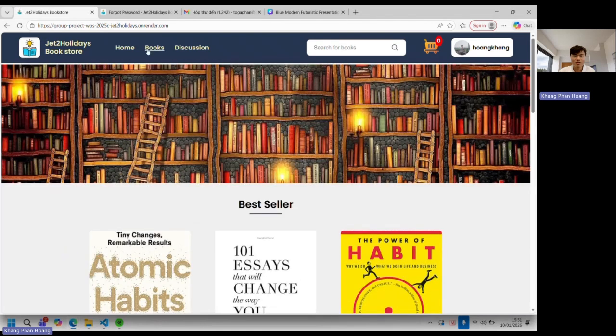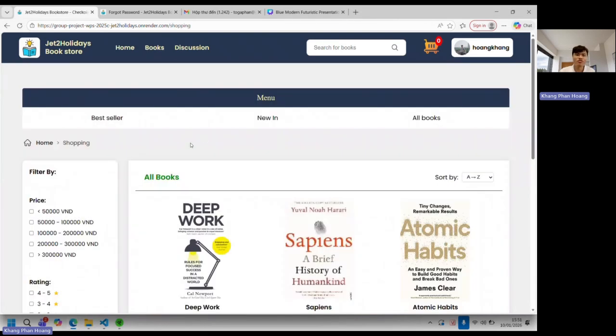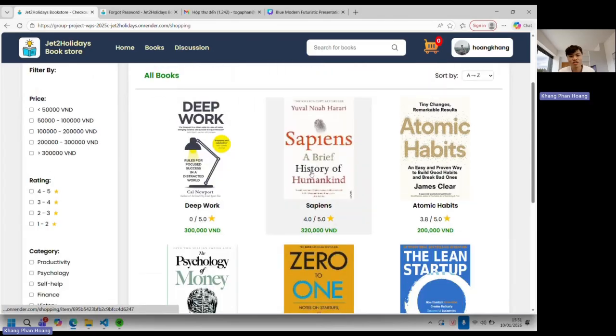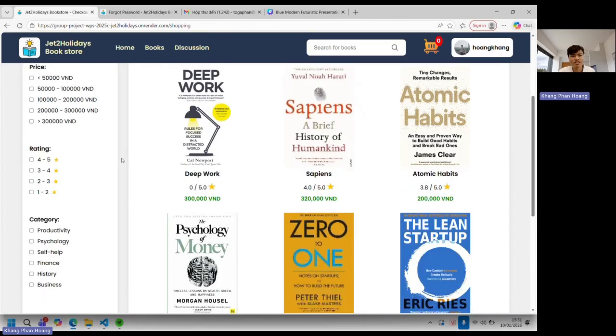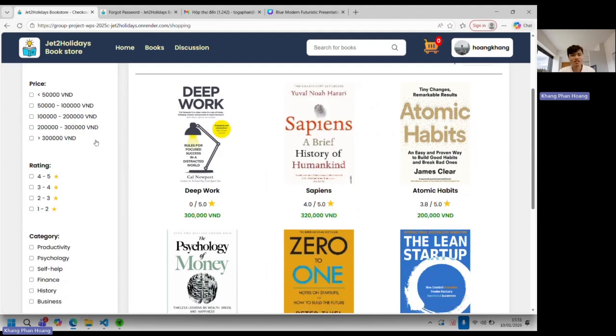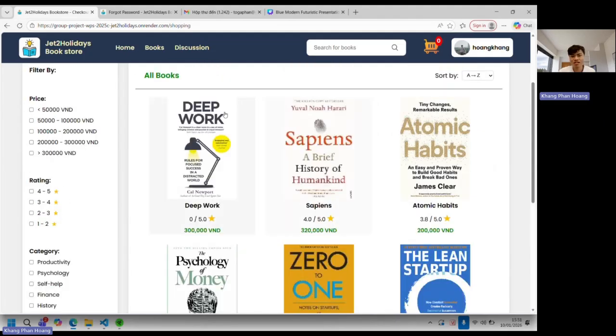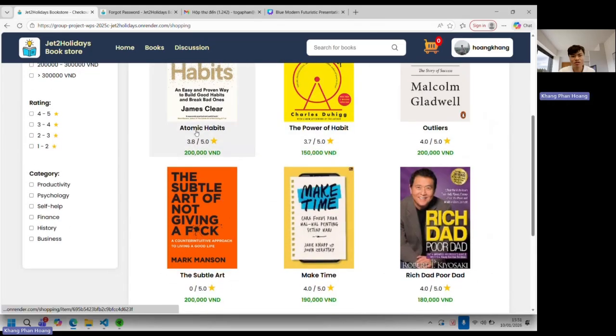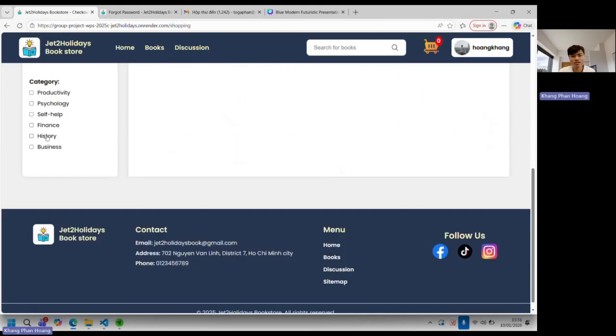And now we move on to the shopping cart, which is also the main part of the website. Here at first, the user can see the list of the books available at the Jet2Holiday bookstore. On the left side is the filter function, where the user can filter by price, rating, and category to select specific books. For example, if I click on any box here, it will filter the products as they want.